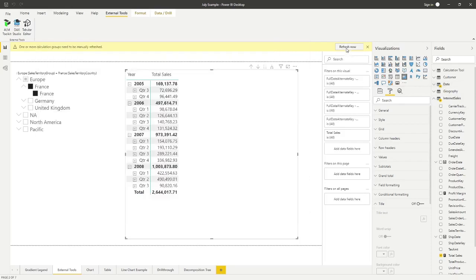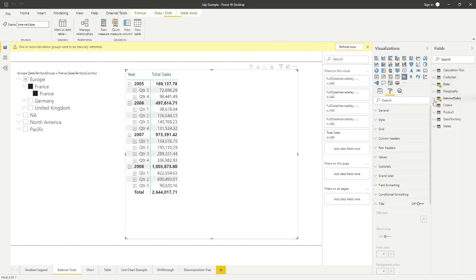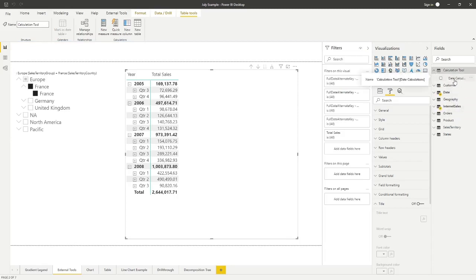When you do that, you might have noticed my screen shift a little bit on the right-hand side, but it added in a new table. If we look at the top, it's called Calculation Tool, our new table that got added. We're going to refresh our model now that we've done that. It pulls in the data a second time, and we can see this new column in here called Date Calculation.